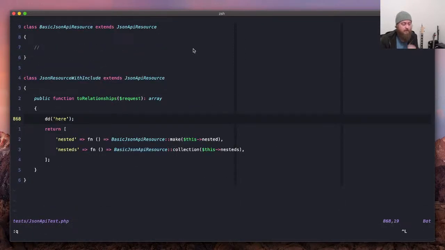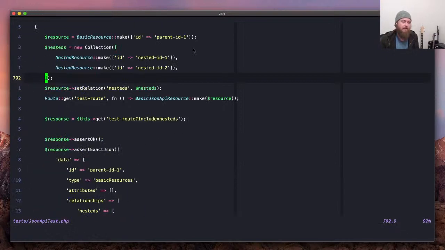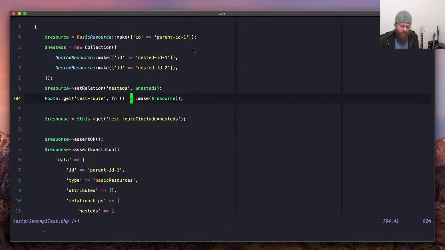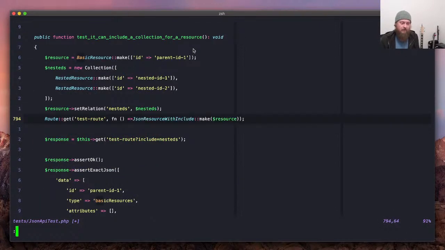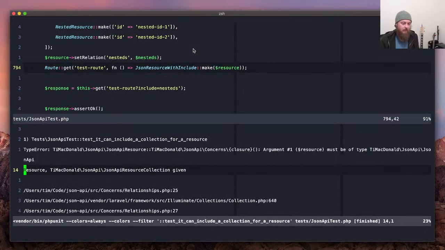Oh, it's not. Interesting. Two relationships. JSON API. Oh, I know why. Because I changed that in the test, didn't I? So this is the basic, and this should actually be nested. What was it? Oh dear, I don't remember what it was called. JsonResource with includes. Okay, we can do that. So that should fix, well, maybe not fix it, but it should get us a little bit closer.